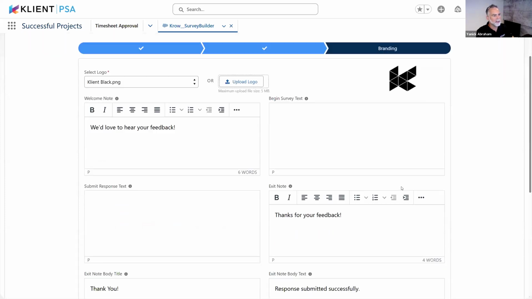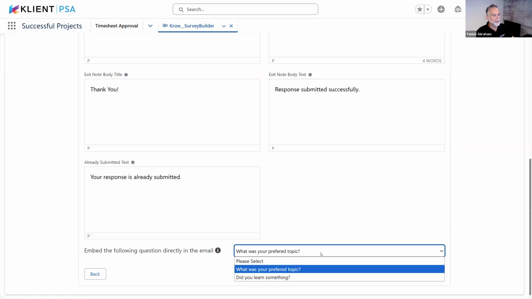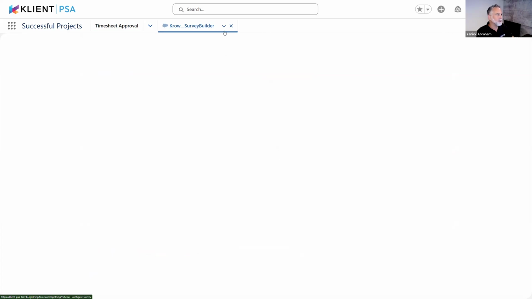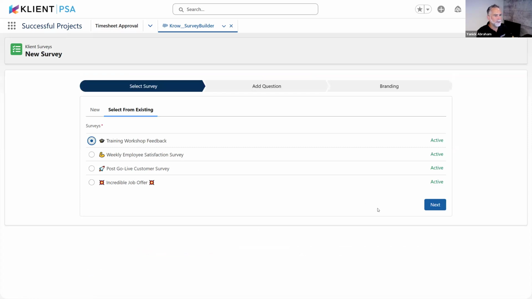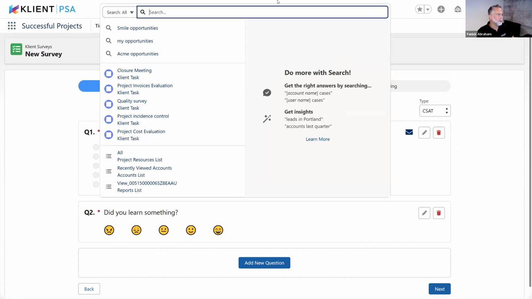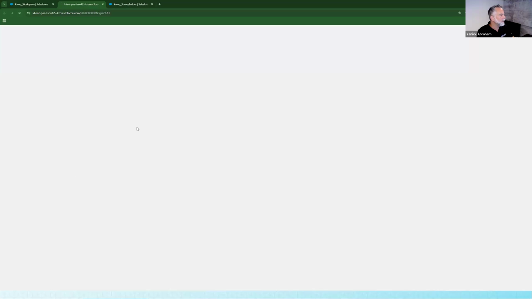And on top, you can select which question you want to be inserted in your email. In our case, it was what was your preferred topic? It's the question that we had those radio buttons on. Sorry, I left my survey page. So now you can pick those radio button questions. You can select it as an email setup. And I've also closed my project. Yeah. So let me show it in action.